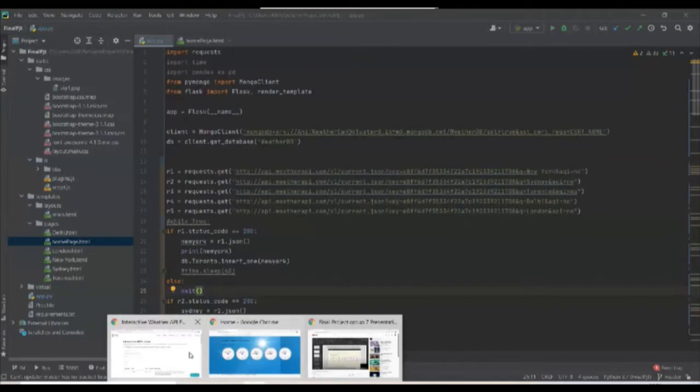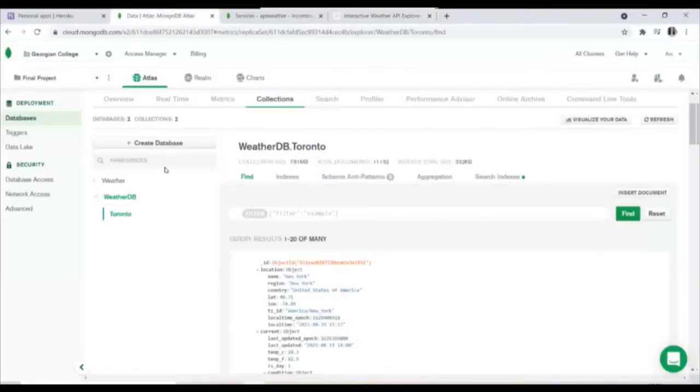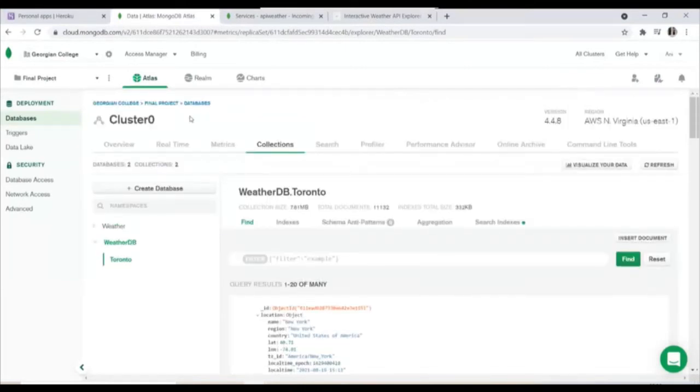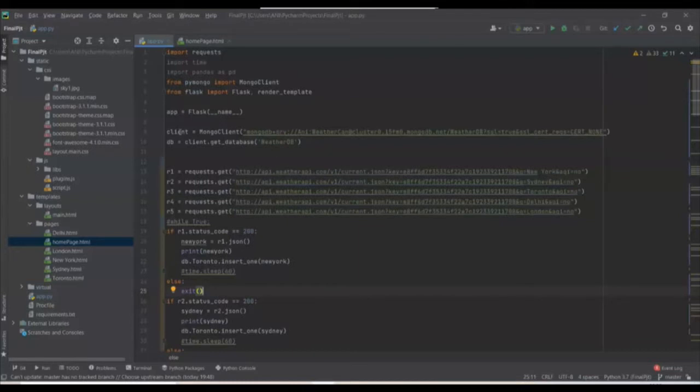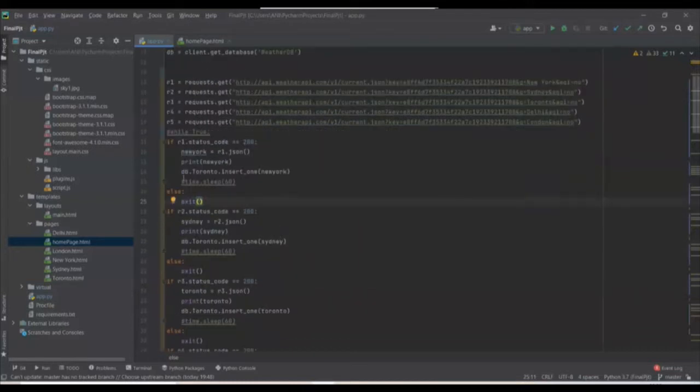In order to store the data, we created an account in the MongoDB Atlas, and in the MongoDB we created a cluster and a database named WeatherDB. This is the collection named Toronto, and we have used Python to get the data from the API and then load it into the MongoDB. So here we are connecting to the MongoDB, and this is the code for inserting the data into the MongoDB. So this data will be inserted to the MongoDB.